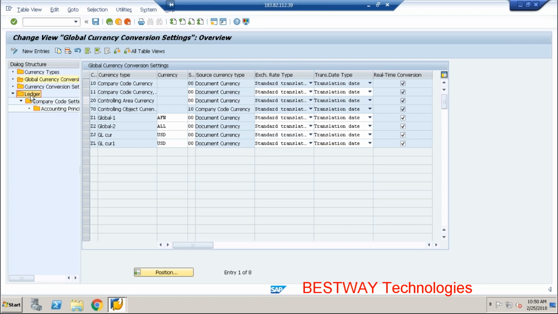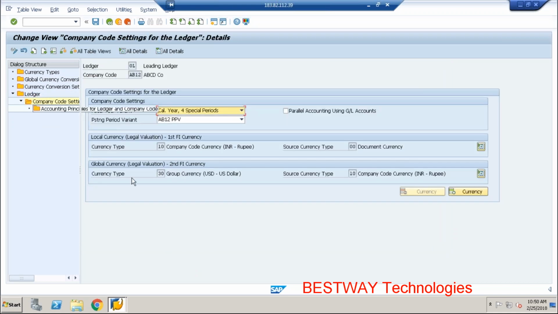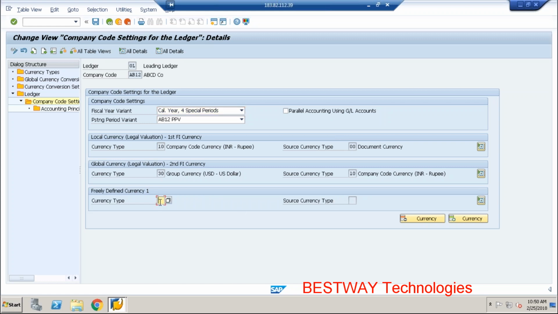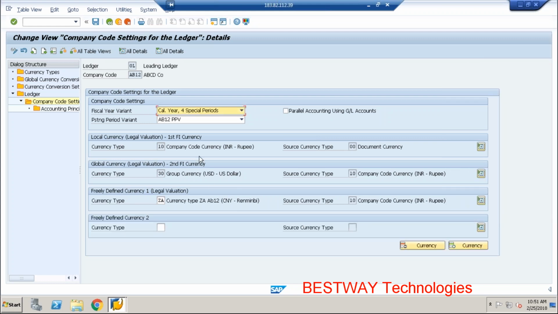Okay, so next we have to assign that to my company code. So 0L leading ledger company code settings. Here I'll assign 10 and 30 as the default, and now I'll say add currency and I'll put here ZA, which is created. Like this, if you want to add multiple currencies, you can keep adding by creating ZA, ZB, ZC, ZD, ZF, whatever, up to 8 currencies you can do. You can do all that. Any doubt in this?